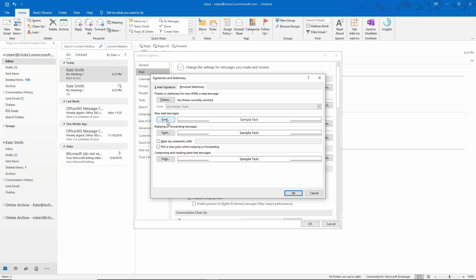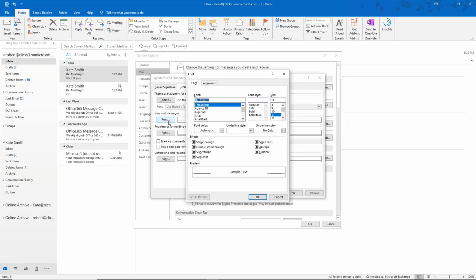So I'm going to click on the new mail messages font, and I'm going to choose Arial, and I'm going to choose 14 point. Now we see that sample text show up, and it changed when I did that. You could also change the color of underlines, the font color, whatever it is that you'd like. But I'm going to leave the default text to Arial 14 just to make sure that it works.